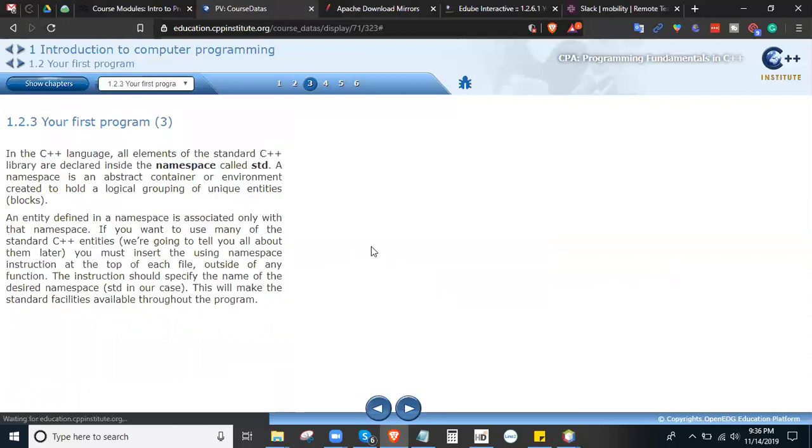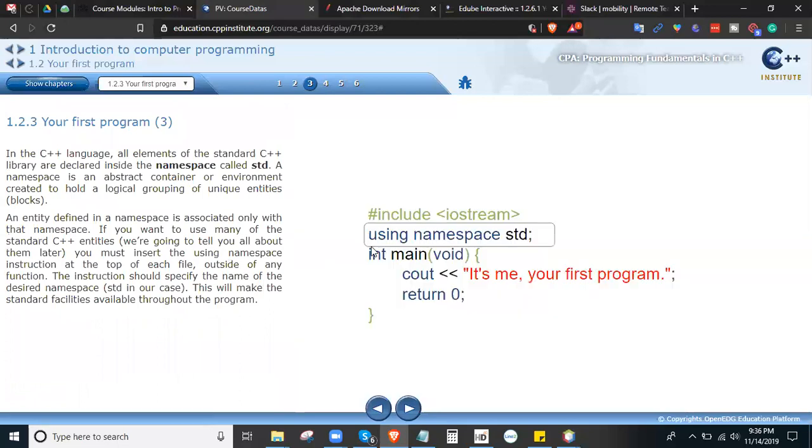Okay, so in the C++ language, all elements of the standard C++ library are declared inside a namespace called std. A namespace is an abstract container or environment created to hold a logical group of unique entities or blocks. An entity defined in a namespace is associated only with that namespace.